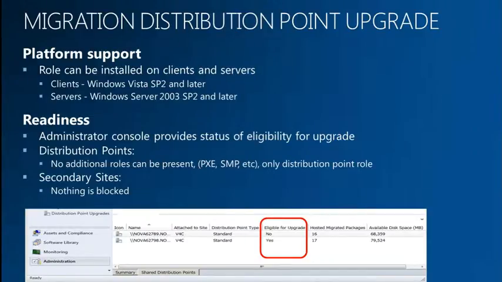Platforms that we support. So in particular, if clients, it's Vista SP2 and higher, servers. So basically, whatever DPs that we support in Config Manager 2012, that's what we support for distribution point upgrade.